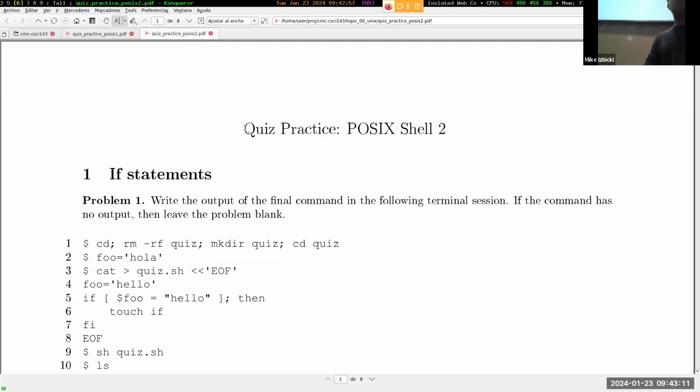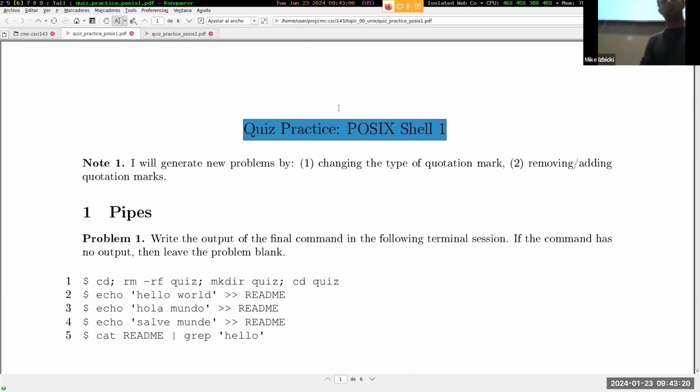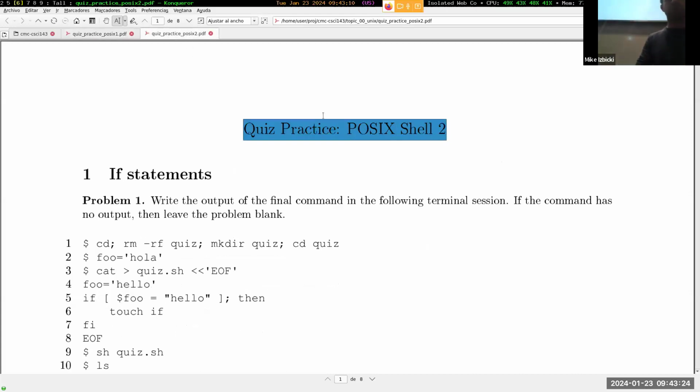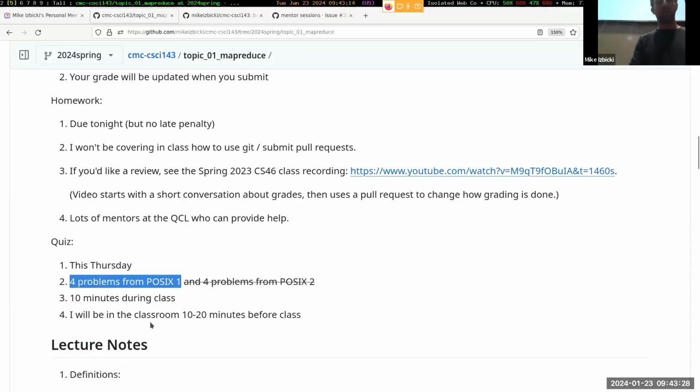Then next week, we'll be doing this file right here, the Shell 2 and a little bit more. Probably in class today, we will finish all of Shell 1 here and most of Shell 2. But the stuff that we talk about in Shell 2 is not on the quiz on Thursday, only the POSIX 1.